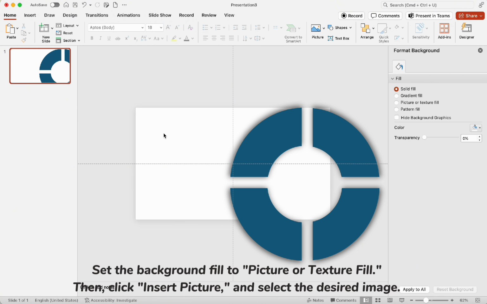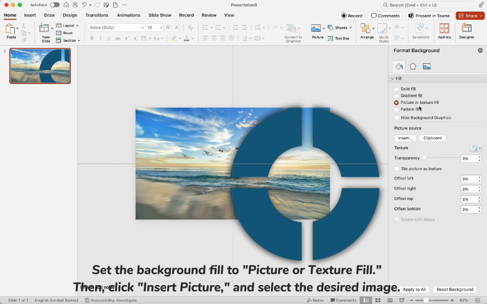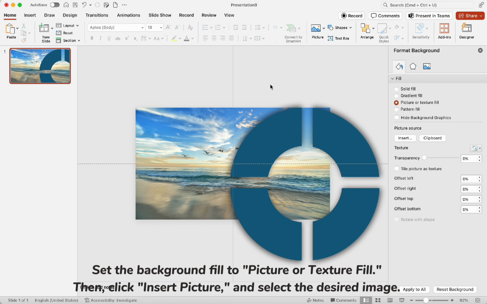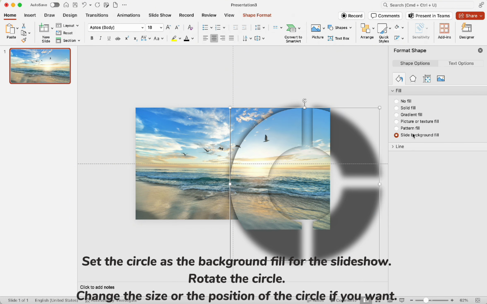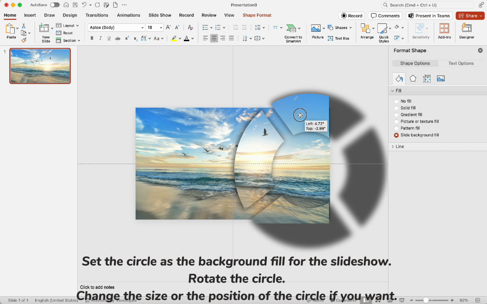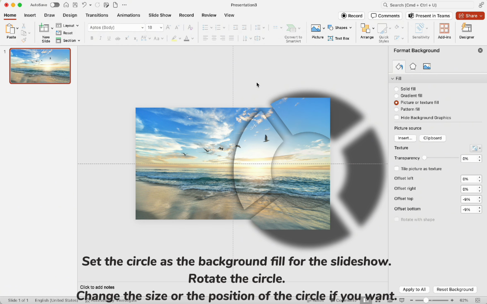Set the background fill to picture or texture fill. Then, click Insert Picture and select the desired image. Set the circle as the background fill for the slideshow. Rotate the circle. Change the size or the position of the circle if you want.